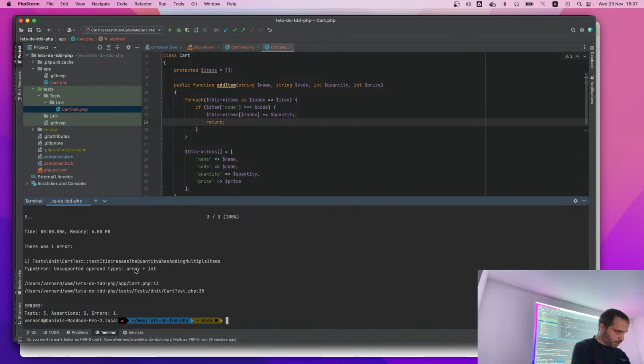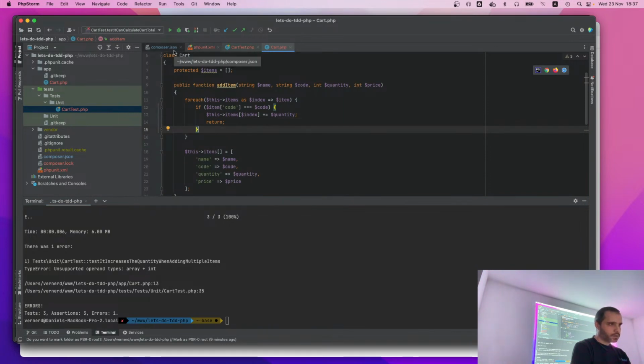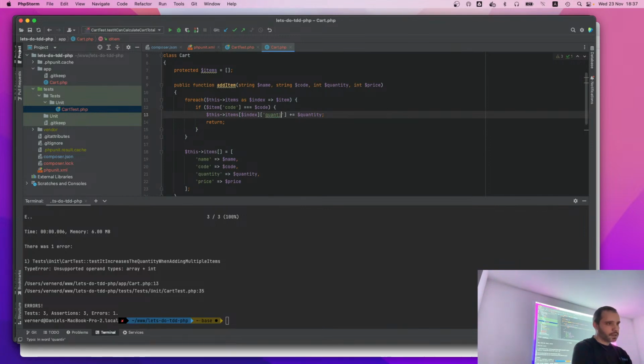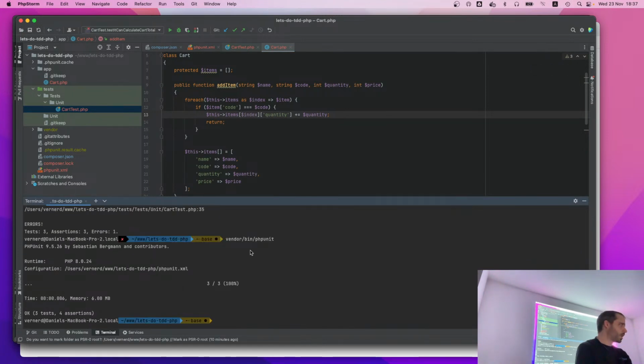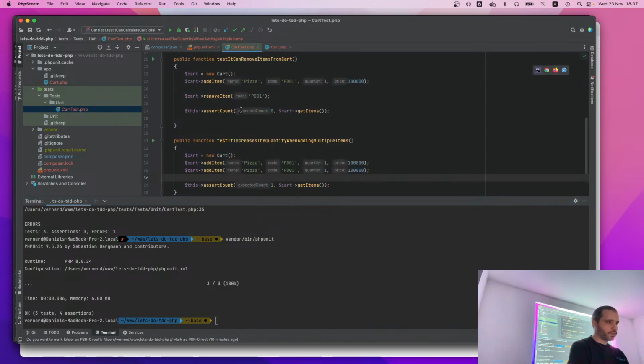Obviously not, because something is not right. Ah, yeah, thanks. Quantity. Okay, yeah, now it works. Cool. So let's do the same thing with the remover.